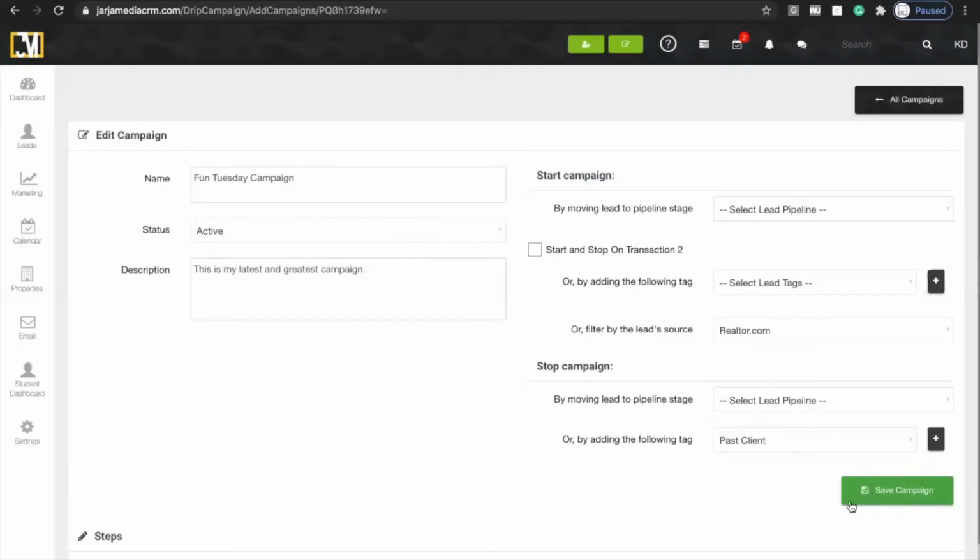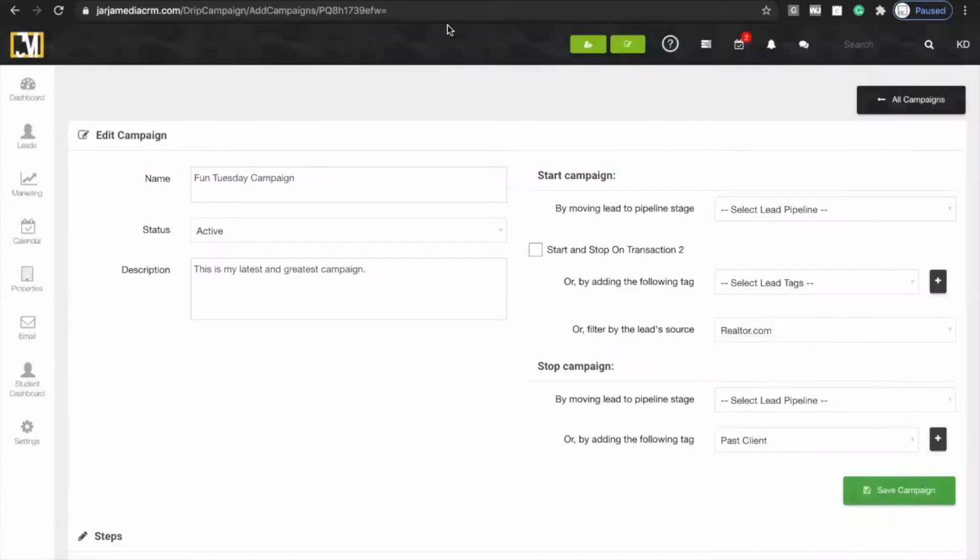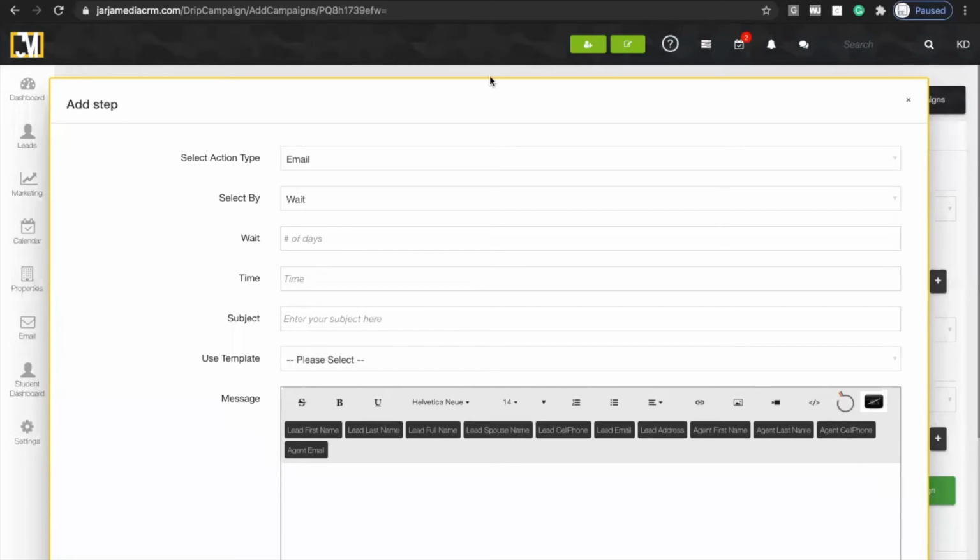The page is going to refresh a bit, and now I'm going to have the ability to add steps, so the actual campaign part. We're going to go ahead and create a step by clicking Add Steps. While there's no limit to how many steps you can have for each campaign, there are a few different action types you can choose from for each step.